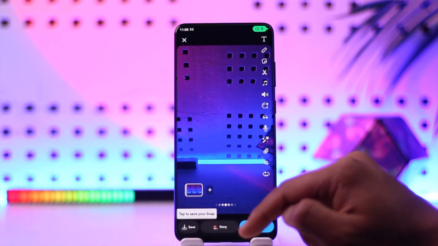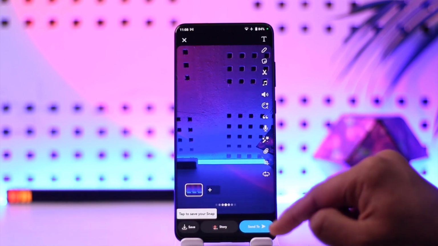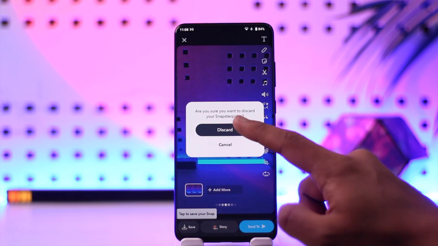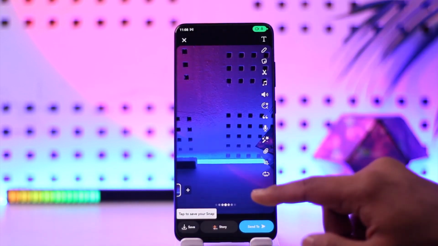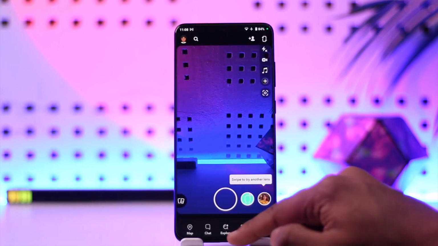When you long press to record a video, you'll be able to use them, and then you can tap the send option to send them. This way you can go ahead and actually record or make a video on Snapchat.